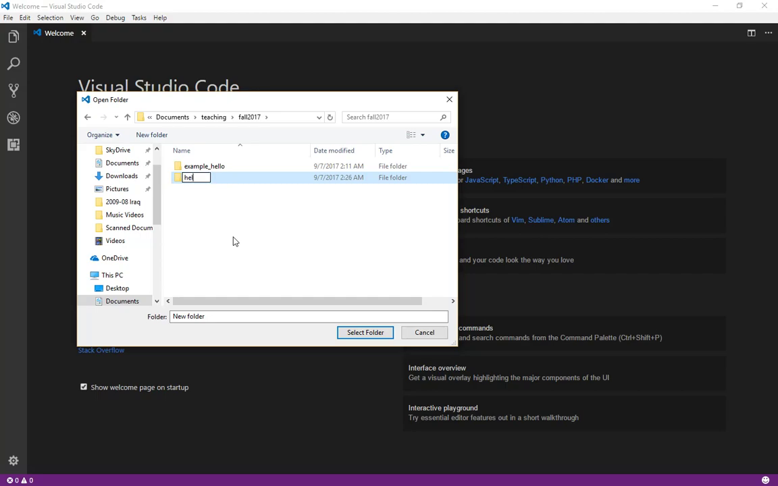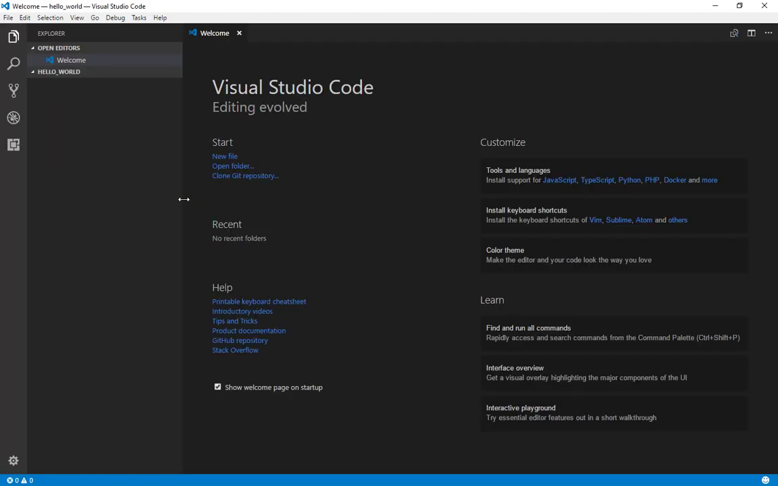We're going to call this one Hello World. Go ahead and select folder. This is the folder we'll be doing all our work in. What we're going to go ahead and do is create a Java file. HelloWorld.java.